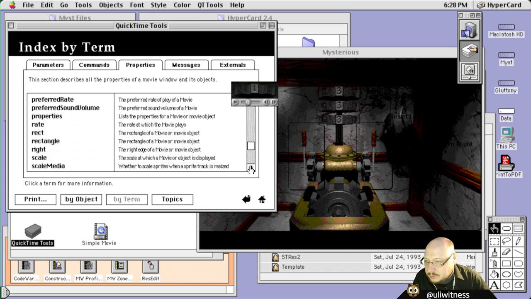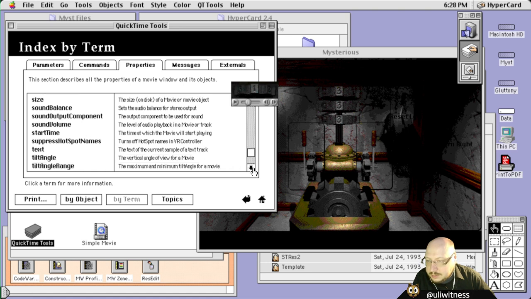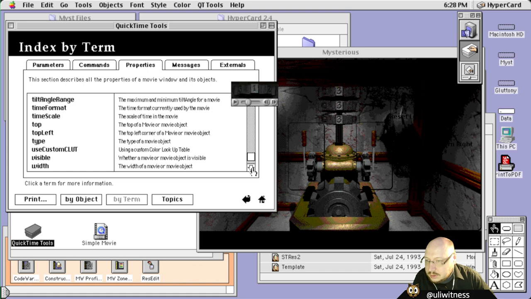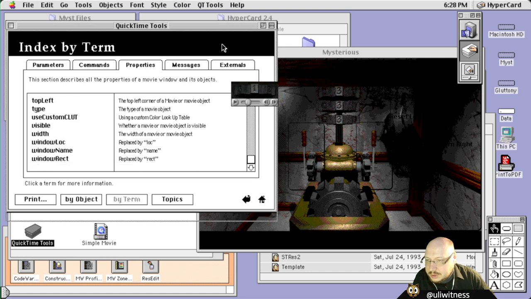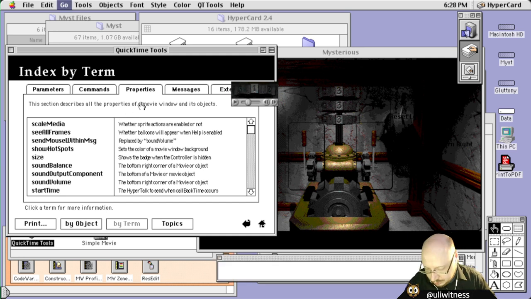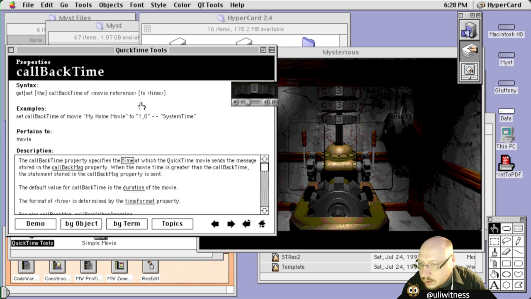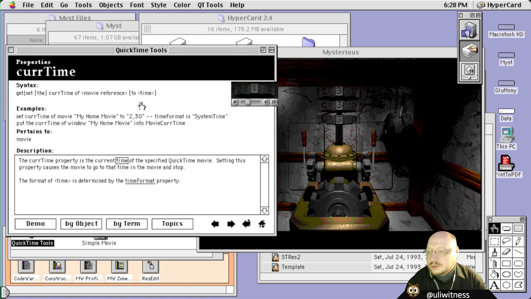So, start time, time scale. Where's the current time? I don't know, it's somewhere in there. We could probably just search time. Callback time. Cur time here. So that's the command you would use. You would just say set the cur time of this movie to, yeah, 2:30, whatever that is.